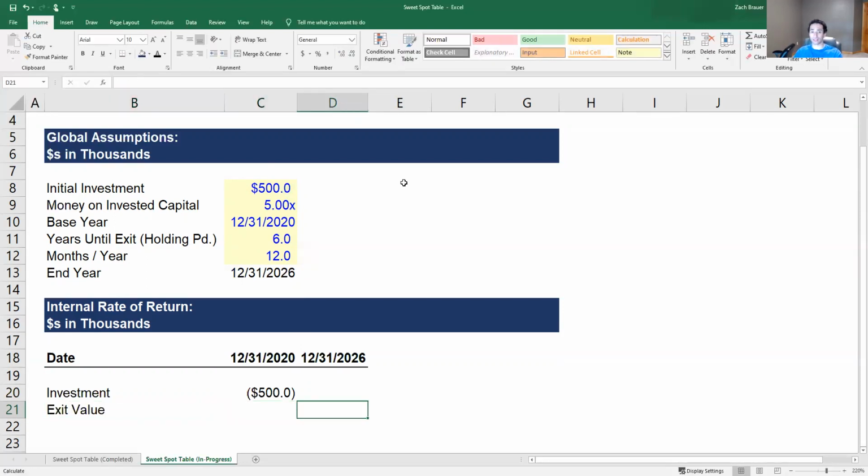The next thing that we'll input is our exit value. To calculate our exit value, what we are going to do is multiply our initial investment by 5 times our money on invested capital. This is the multiple on our investment.